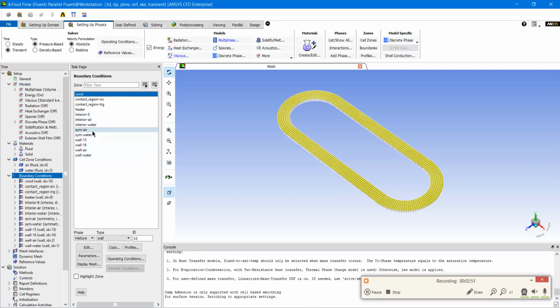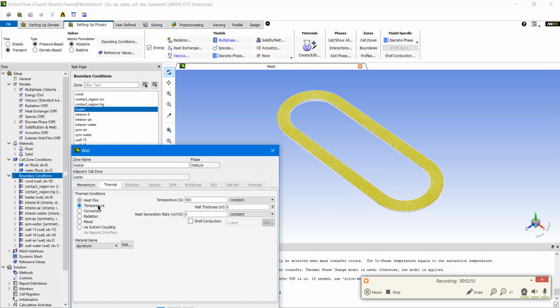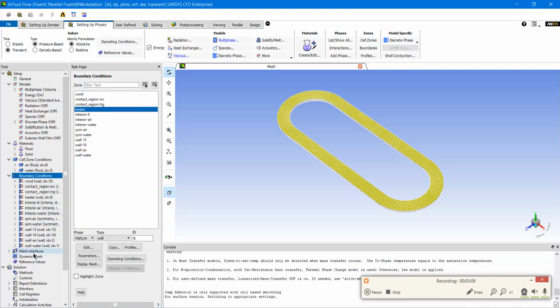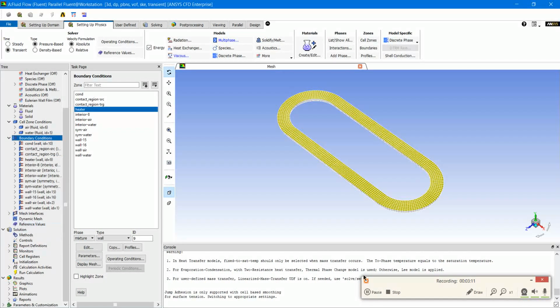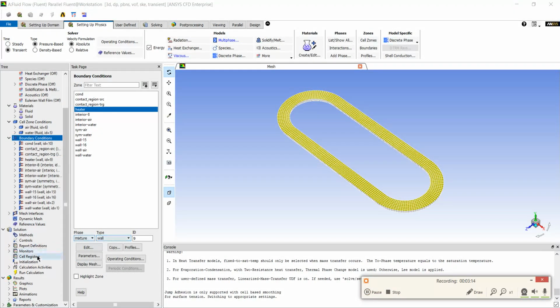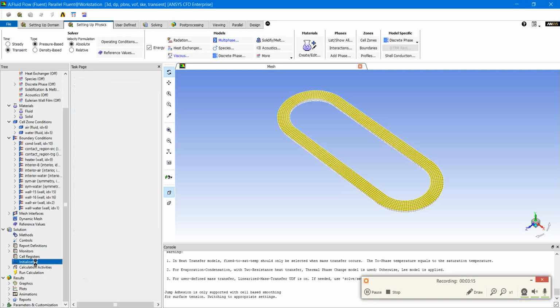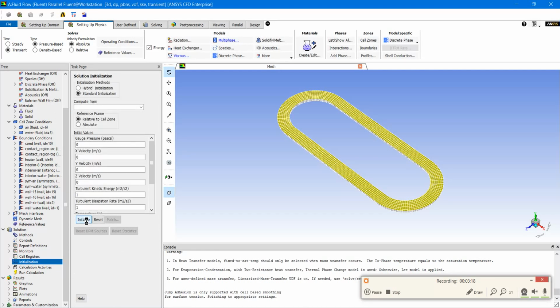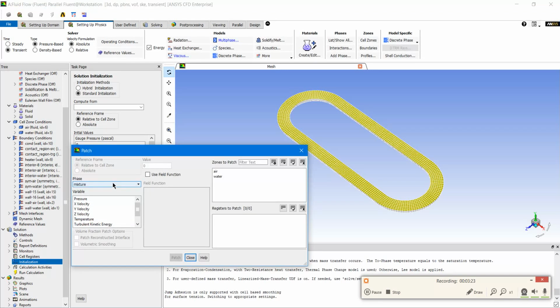And on the heater part, I am going to give temperature of 353 Kelvin, and here also the same thickness for wall. Click OK. Now go to initialize this problem, and now we are going to patch our regions.